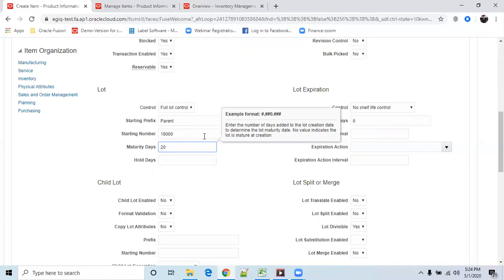If anything is expired, we should not consume those medicines, right? Similarly, we should not consume expired food items. That is why lot control is widely used in the food industries as well as the medical industries. Okay, that is the maturity days.